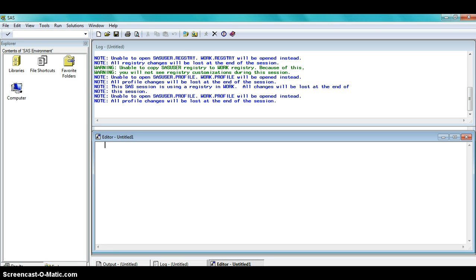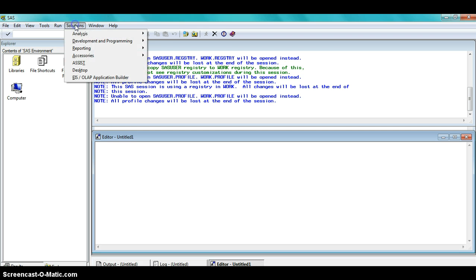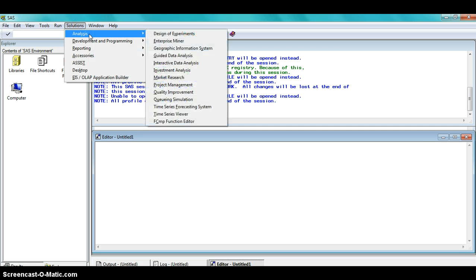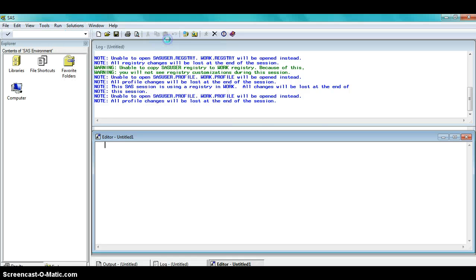First of all, we need to open the Enterprise Miner software to build our model. So first we open our SAS Enterprise Miner. This is our SAS software. Then we go to the Solutions menu, click Analyze, and select Enterprise Miner.